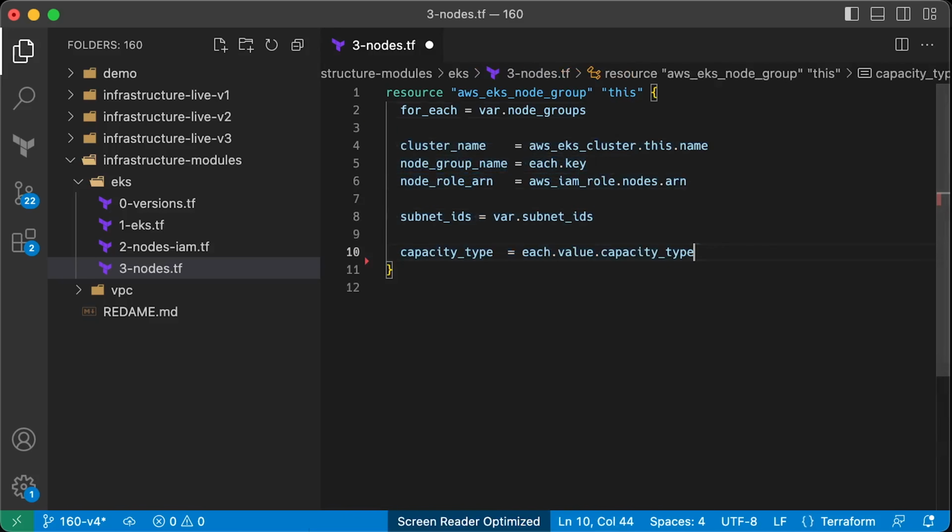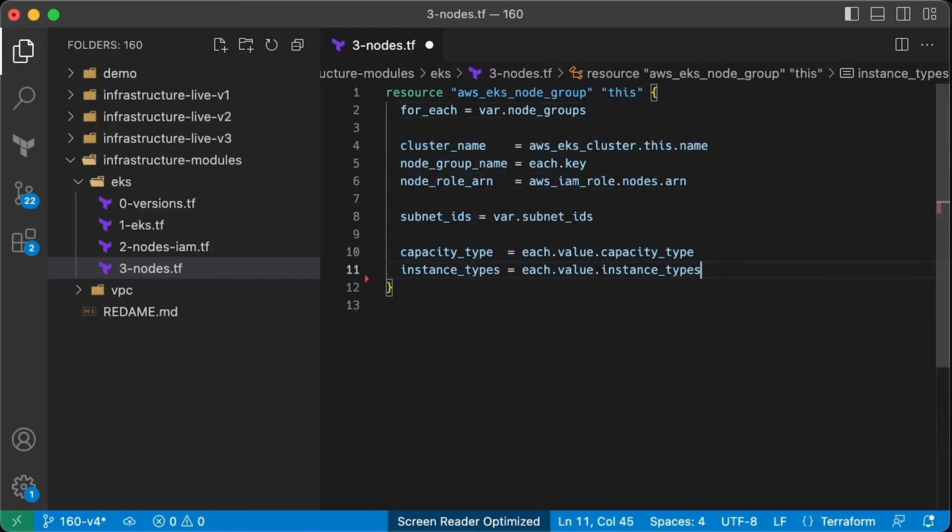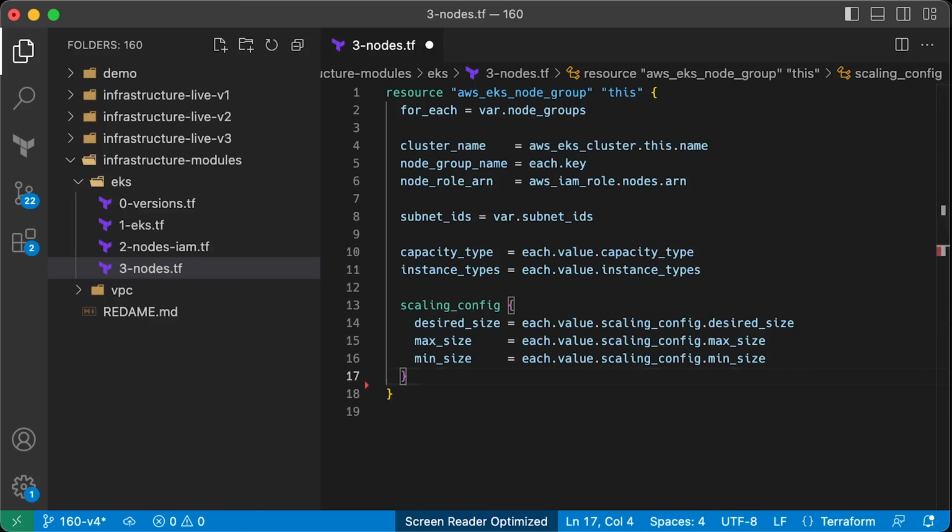Next, we'll set the capacity type of the node, which can be either on-demand or spot. Then we'll specify the list of instance types associated with the EKS node group, such as t3a.xlarge. After that, we'll configure scaling settings. Remember that these settings only set up the initial autoscaling group parameters like minimum, maximum, and desired size. To enable autoscaling, you must deploy the cluster autoscaler or use Karpenter.